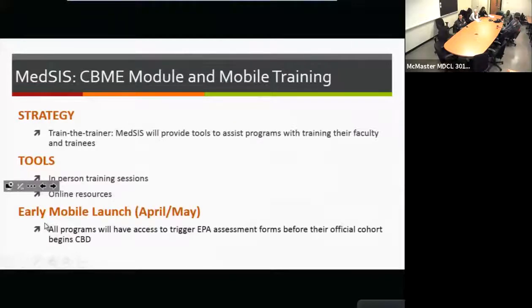We're also planning to have programs be able to trigger EPAs prior to their official CBD cohort beginning. So in April or May, we're hoping that you can start triggering forms for your upper year residents.